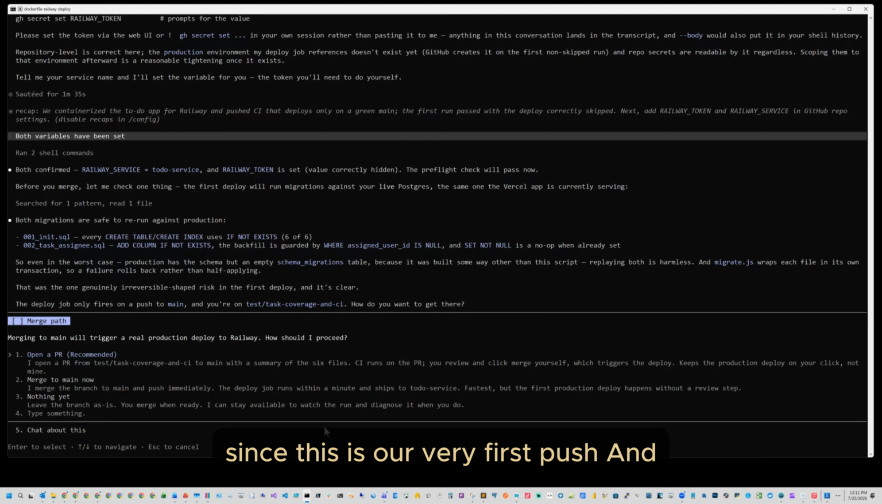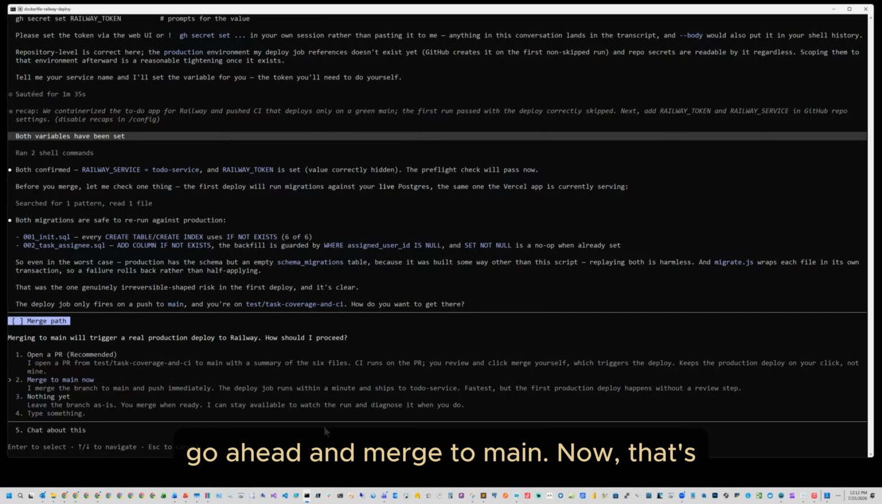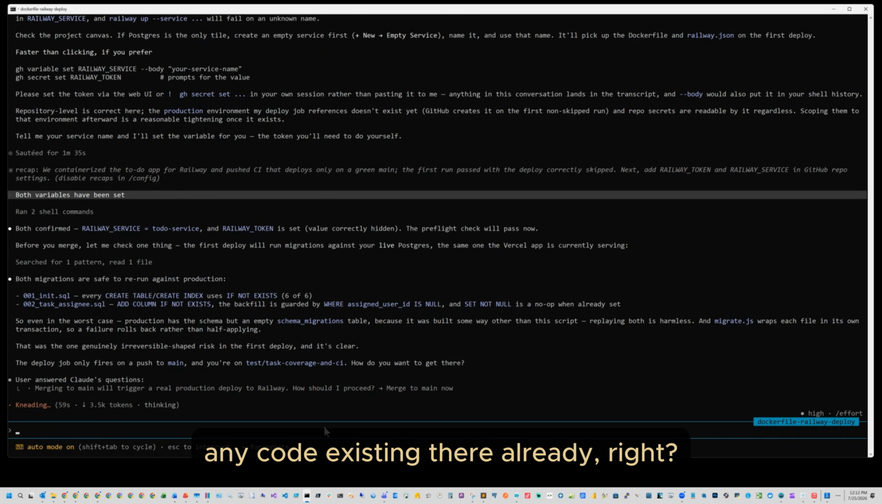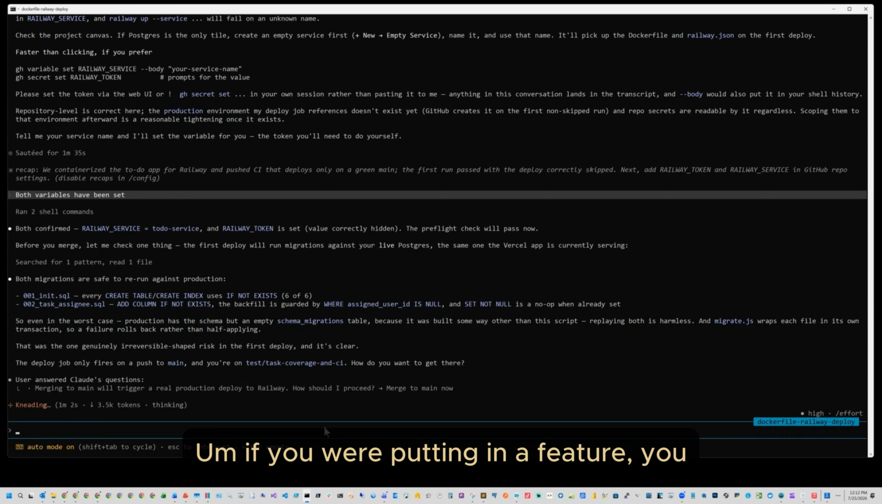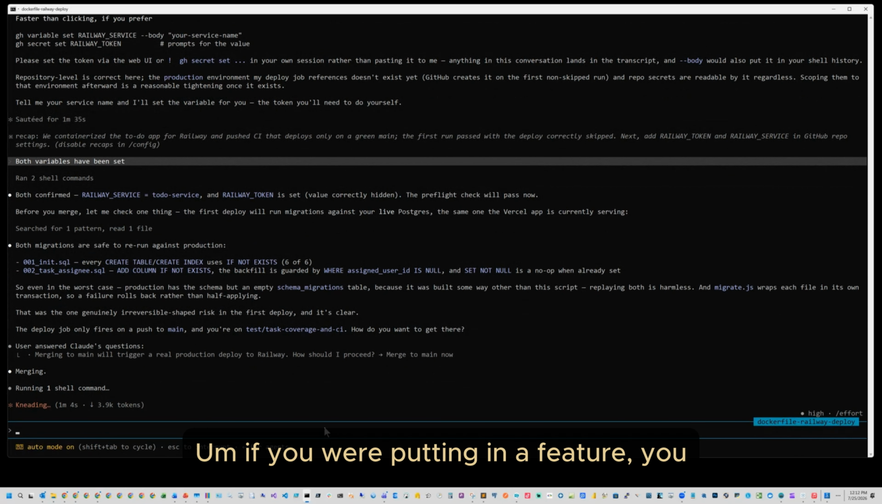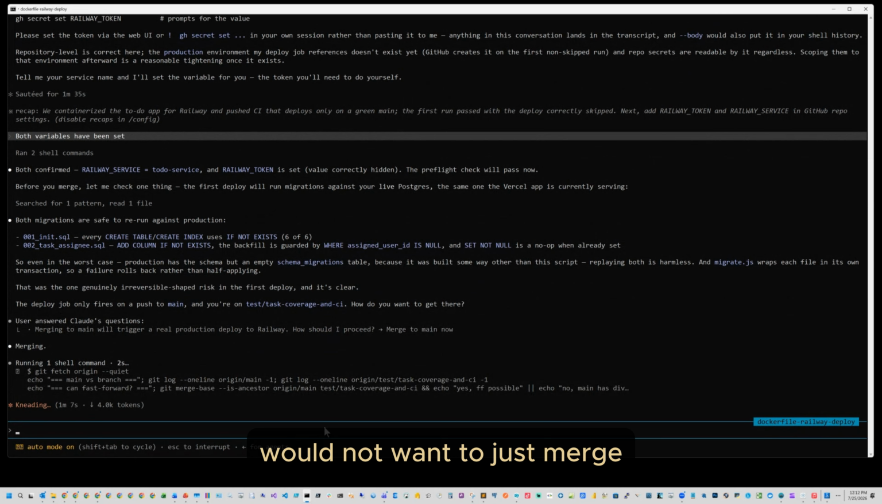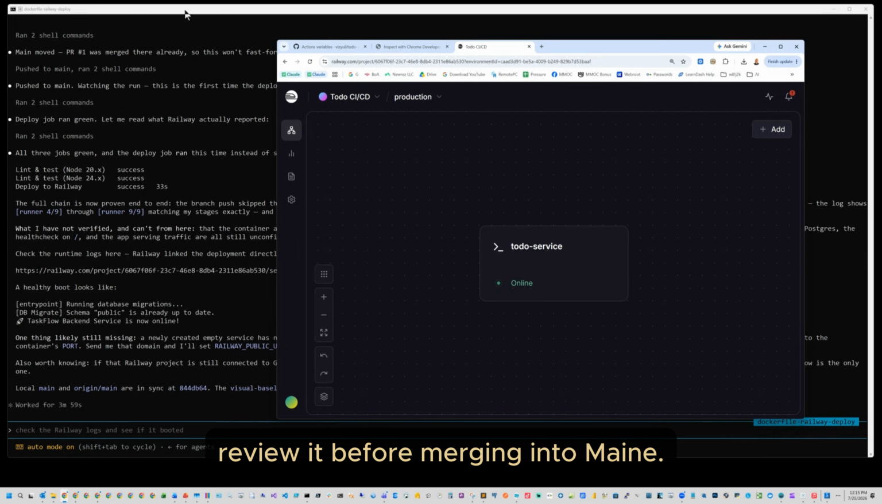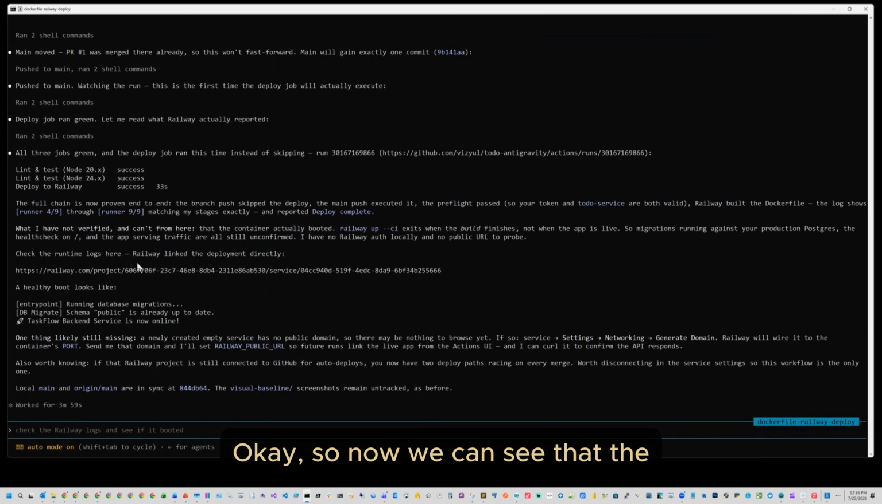Since this is our very first push and this is our course 31, we're going to go ahead and merge to main now. That's a safe thing to do because we don't have any code existing there already, right? If you were putting in a feature, you would not want to just merge to main directly and immediately. What you would want to do is go through a pull request and then have someone review it before merging into main.